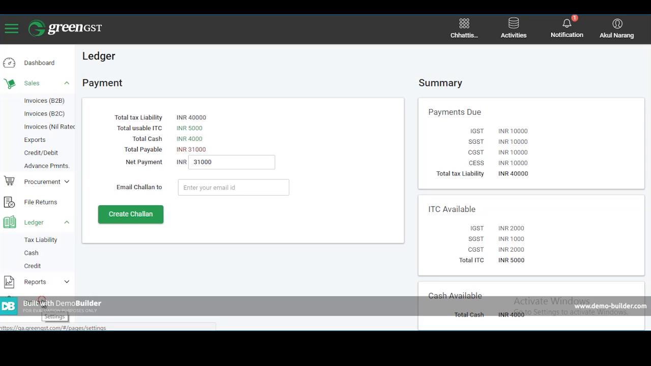On this page, now you can create a challan. Right now, there is no option of doing the payment on this page. Once the GSTN portal goes live, there will be an option of making the payment from this portal as well.